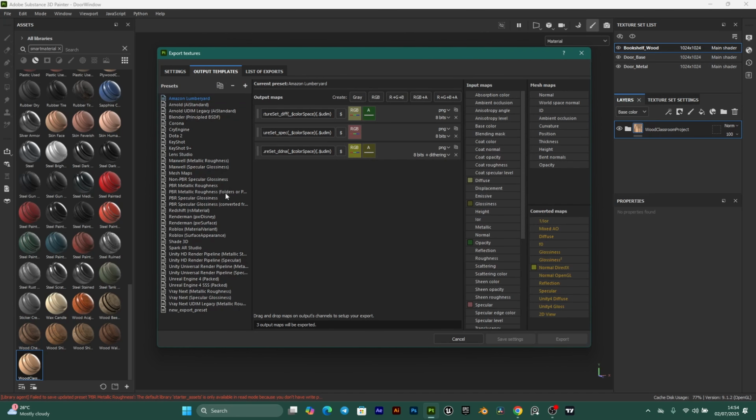Now there's a lot of templates for you to export as, right? The one I would like to use is the PBR metallic roughness. So it is here. I just click on it, okay? Now you see that I have about 5 maps here, okay? You should have 6. I think there should be an emission here, but it doesn't matter. We really don't need that, okay?